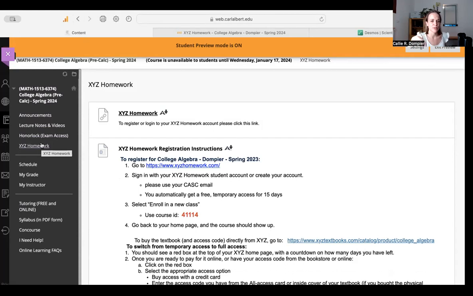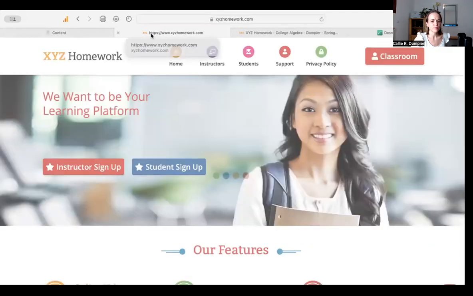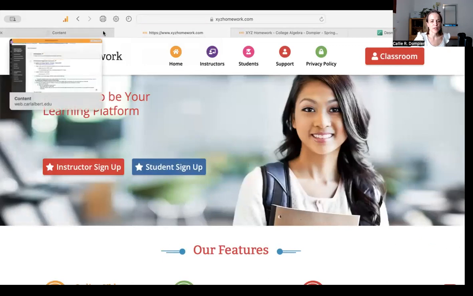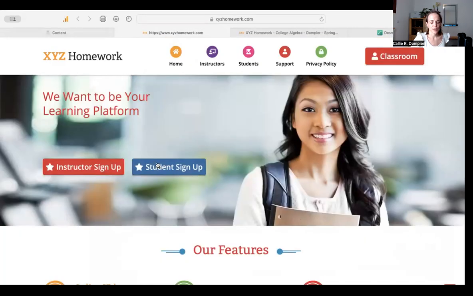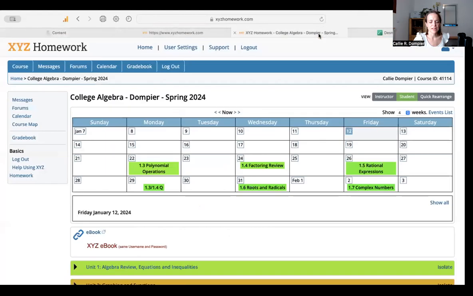You can just go straight to xyzhomework.com is the website. If you click on this first link, it will just take you to XYZ homework. You want to student sign up and then use our code. So if we go back to Blackboard, our code for this class is 41114. So you'll student sign up, and when it asks you to enroll in a new class, you'll put in that ID, and then you will have something that looks more like this when you log in.